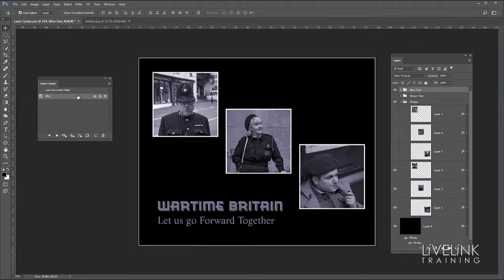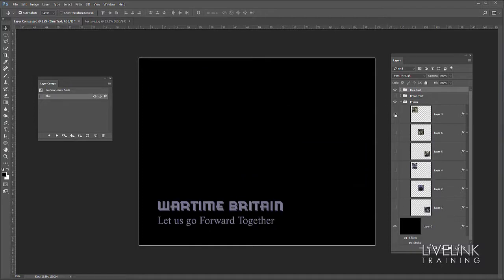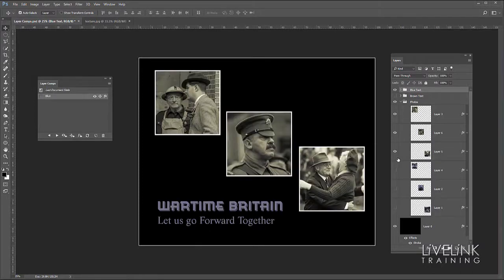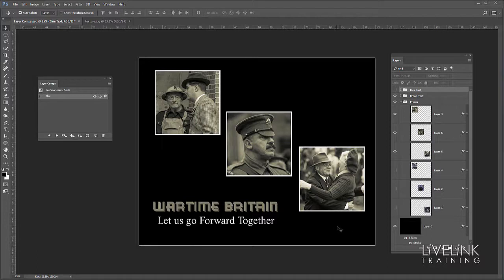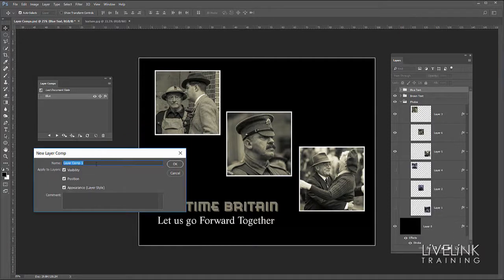But I've got nothing to compare it against, so I need another one. Okay, so what I'm going to do now, I'll turn off these three blue layers and I'll turn on these three sepia layers. And I'll turn off the blue text and I'll turn on the sepia text. Okay, I'll save this out now as a different set. So I'm going to go over to my Layer Comps panel and click the Create New Layer Comp icon, and we'll call this one sepia.